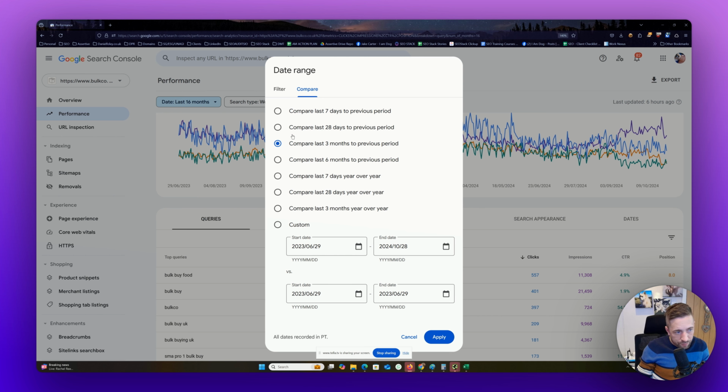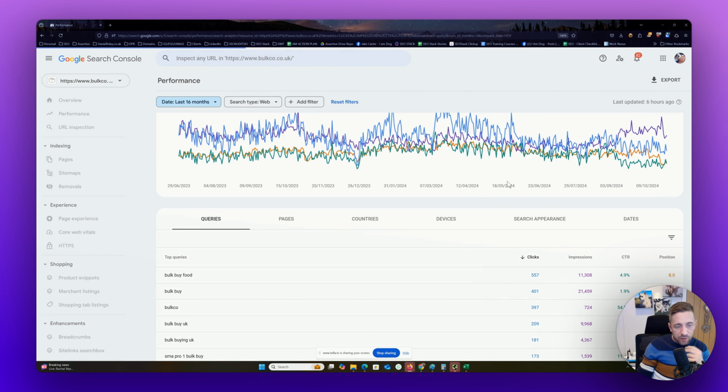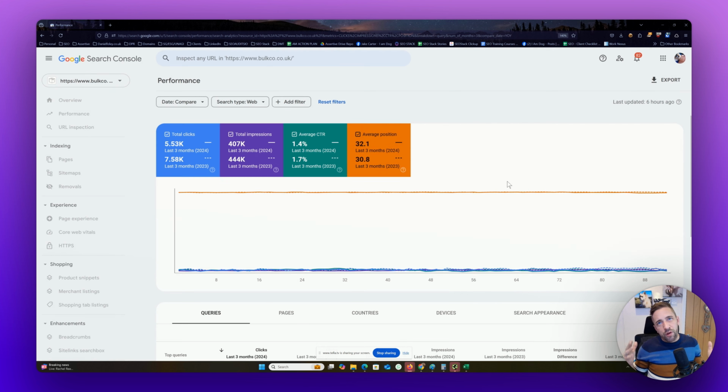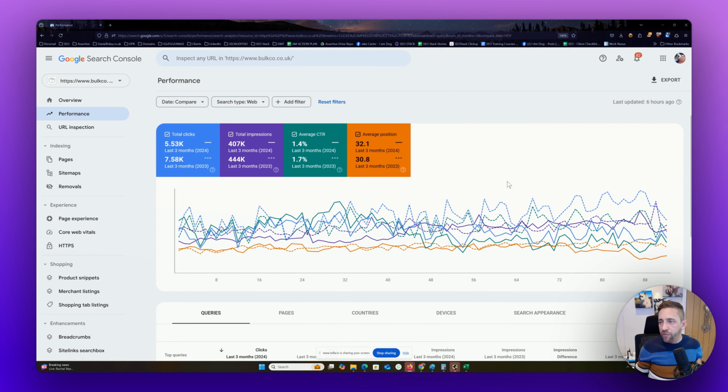You can compare time frames. So, you can compare a specific set of time frames. The one that I typically tend to use the most if I'm looking at year-on-year performance is last 3 months year-on-year. And the reason that I do that is because you will always want to compare equivalent timeframes the previous year. I'll give you a scenario of why that's important.